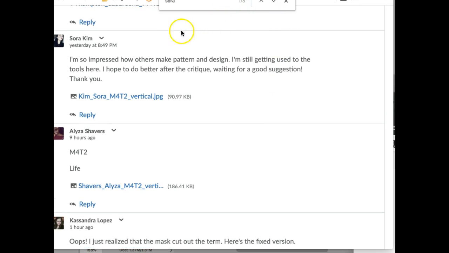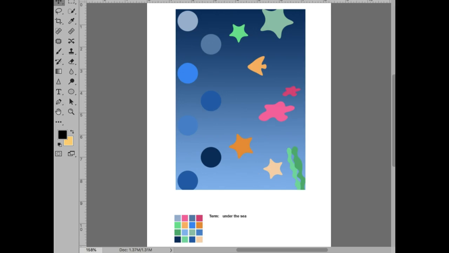Hi, Sora. Yeah, pattern and design. It is I think a combination of, first of all, you're right, knowing the tools a little bit, and then there's a few different formulas, you could say, for creating a good design. And if you don't mind, I thought maybe we talk a little bit about them here, and when we look at your design, I'll give you some suggestions for how to work with it.